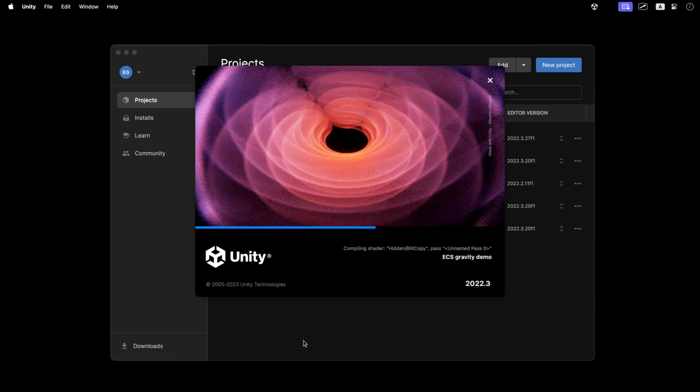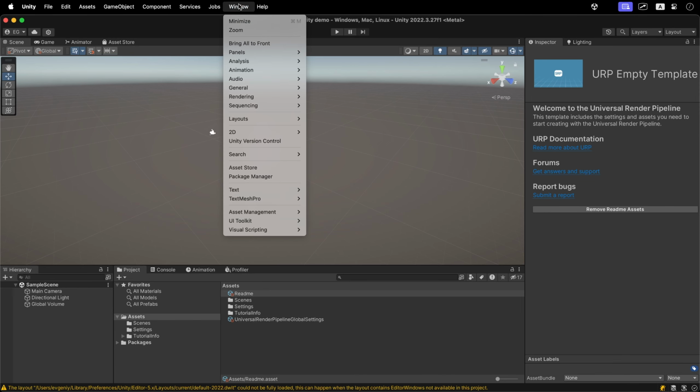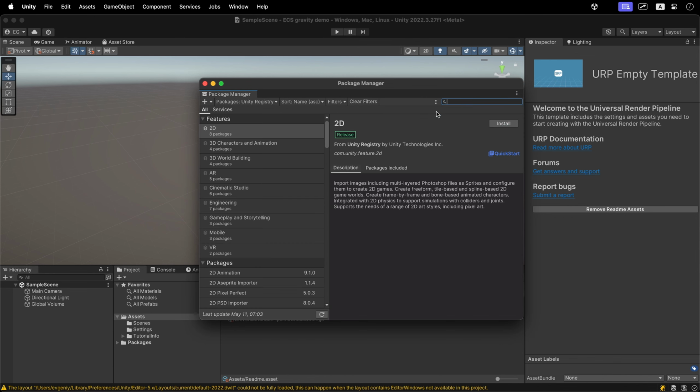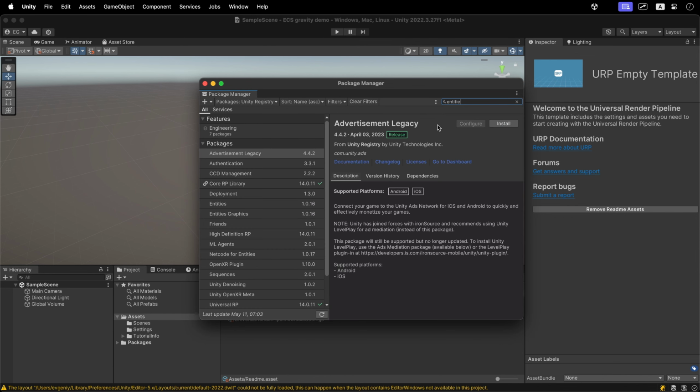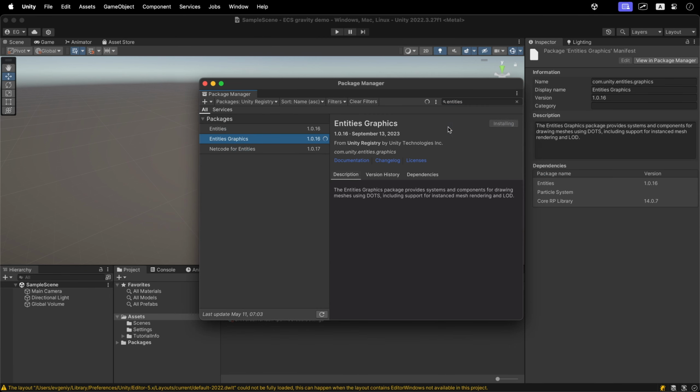To be able to work with entities, we need to import the Entities package. Go to Window, Package Manager, choose Unity Registry and search for Entities. Let's install the Entities Graphics package, because we need it to render entities. It will automatically install the Entities package with all dependencies.